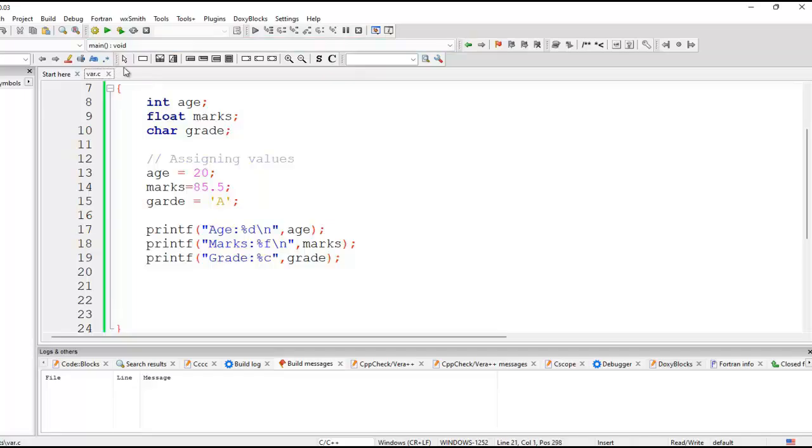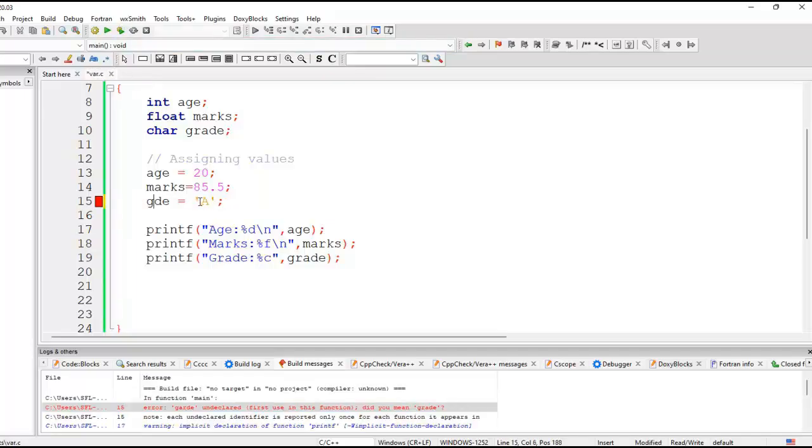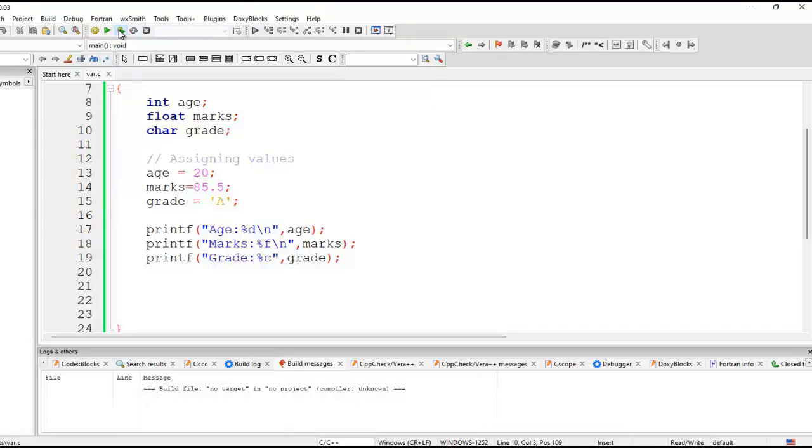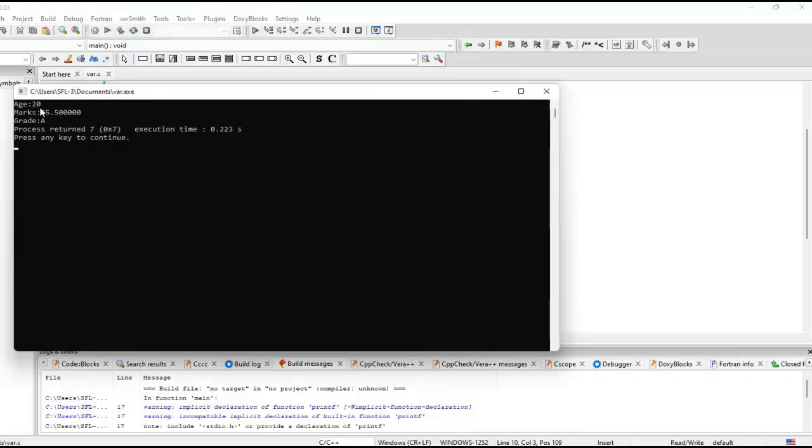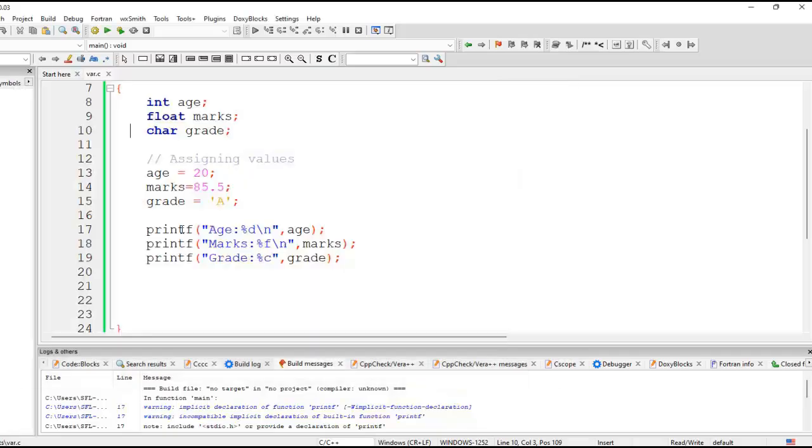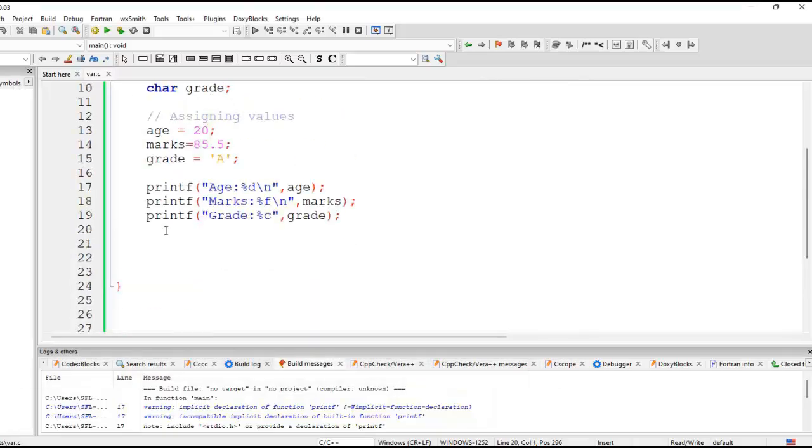Let's save this. Let's run this. Sorry, here we have to write grade, same as per our declaration, right? Otherwise, the compiler will generate an error. You can see grade, which was wrong, is undeclared, right? Okay, so let's save and let's build and run it one more time. Done. You can see age 20, marks 85.50, grade A. Now our program is running properly.